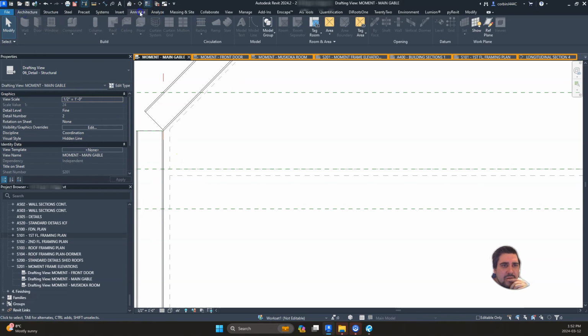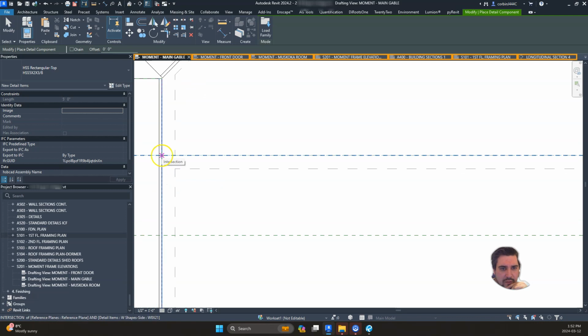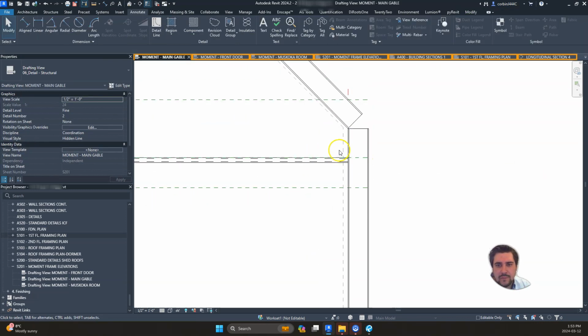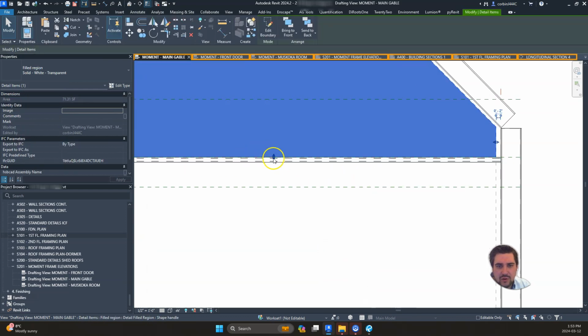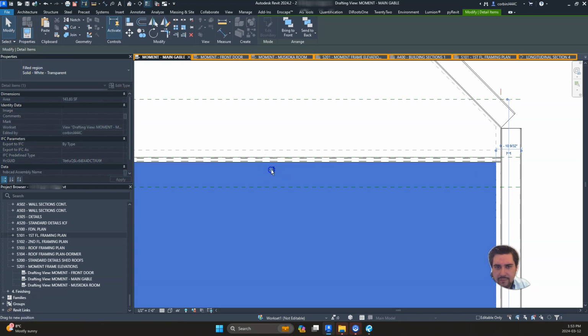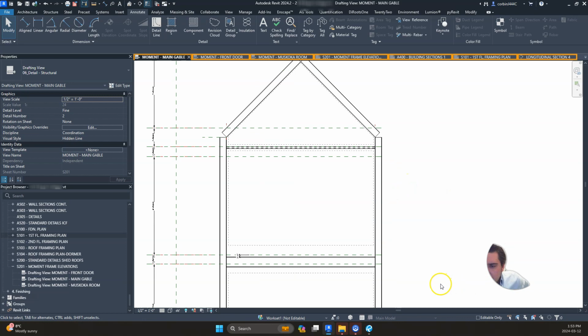And let's go to Annotate, Component. We can draw that going across here, like so. And then what we want to do is make this window a bit smaller on the top and bottom to accommodate for that. So that's kind of the start of that.